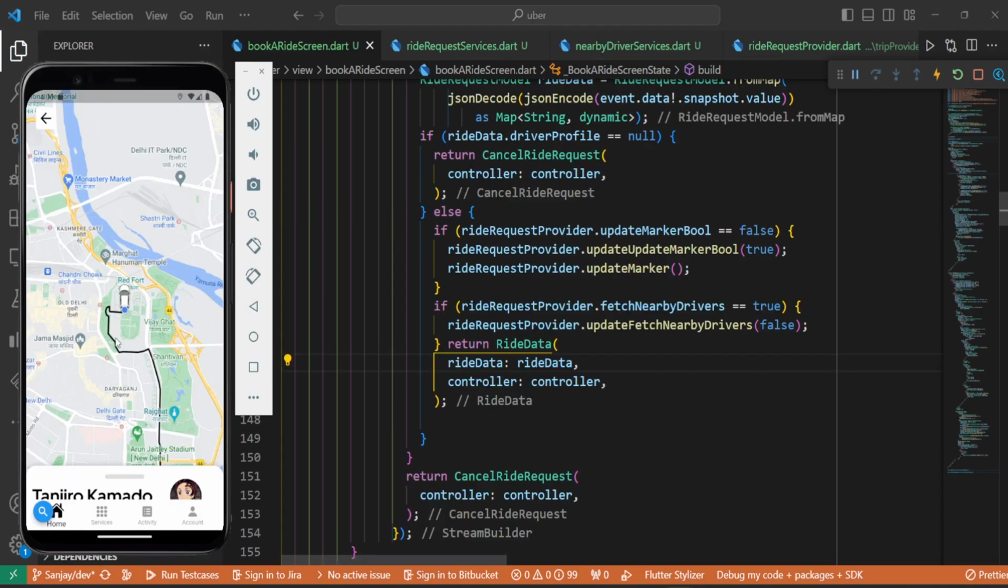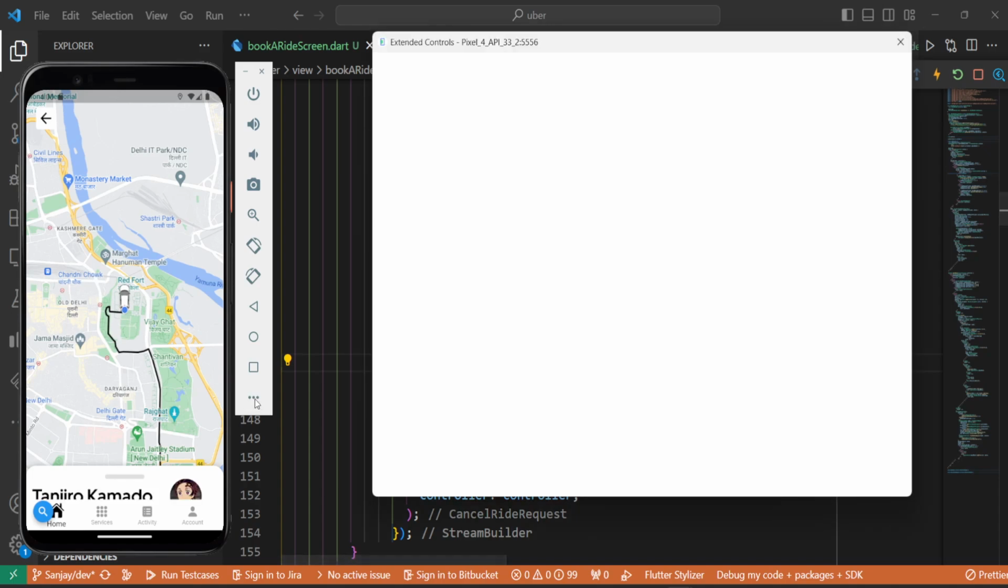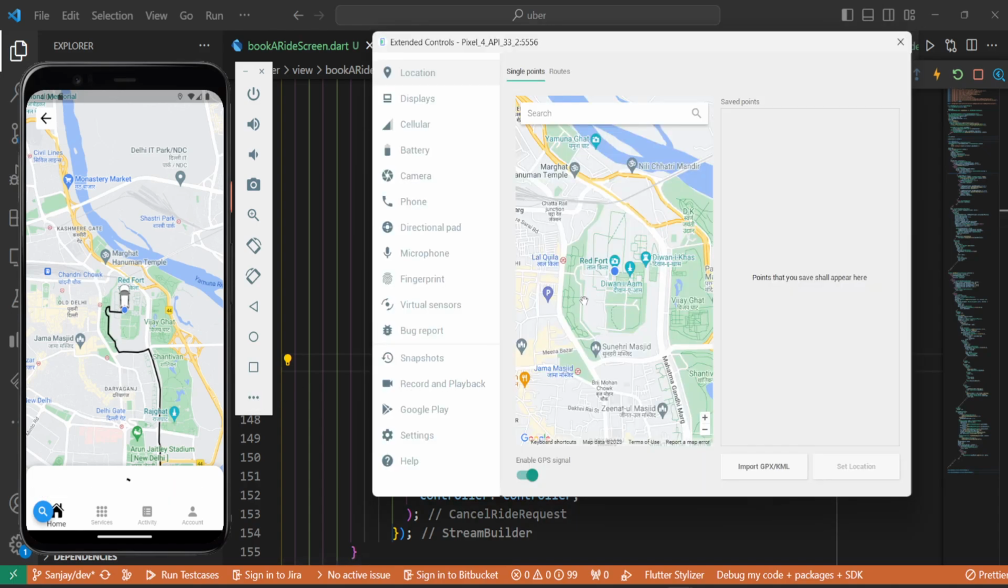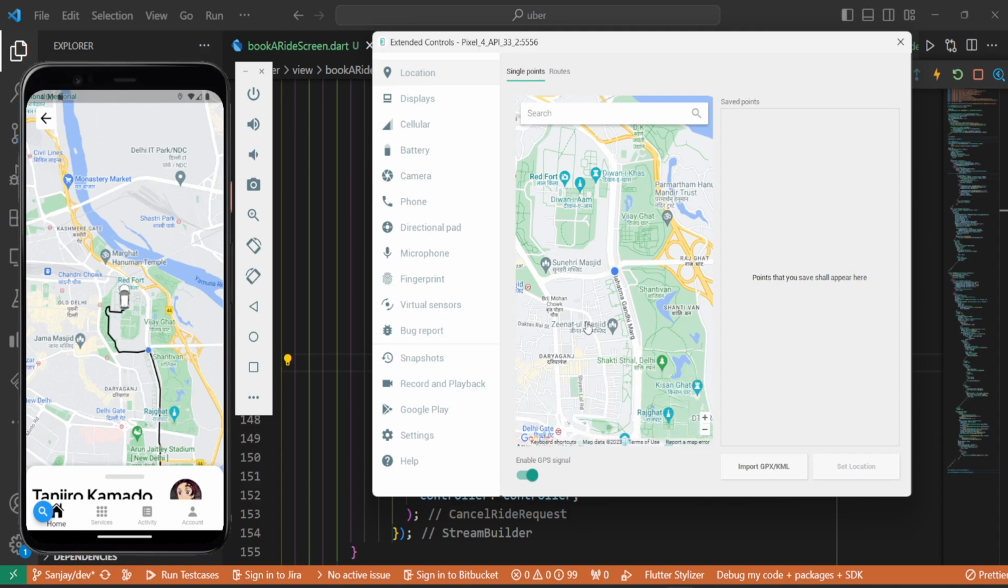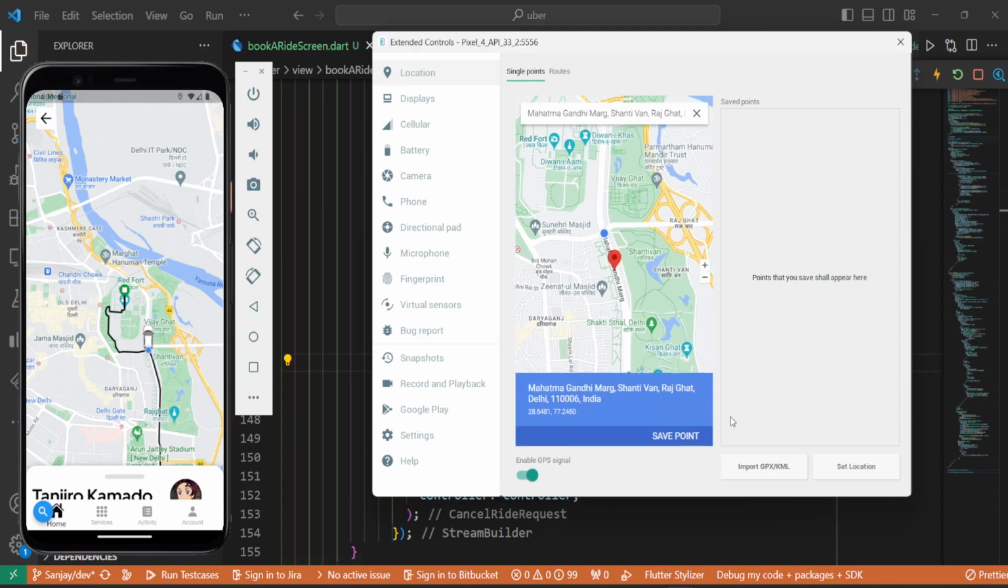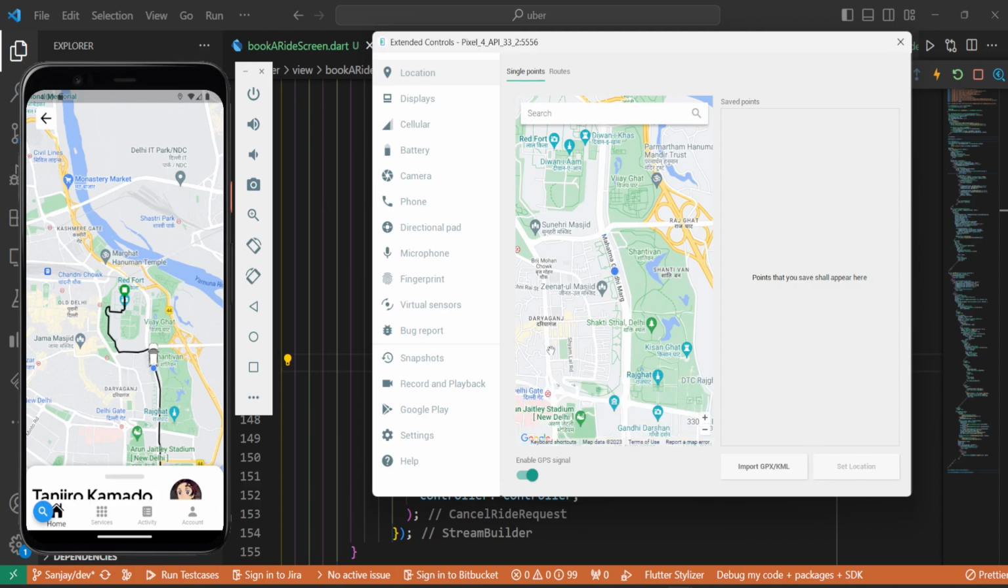Now it's working good. Earlier the vehicle was here, now it's here. Let's update the location from here. So here we will click here and let's make it set location, and the car should be here. Yeah, we are good. Let's do one thing. Let's bring it here, and the car is here. Okay, it's working perfect.